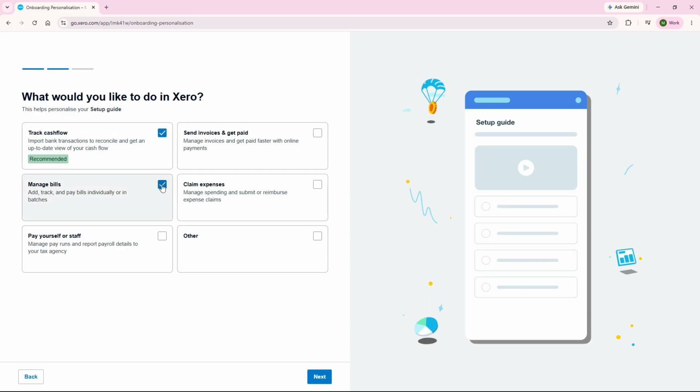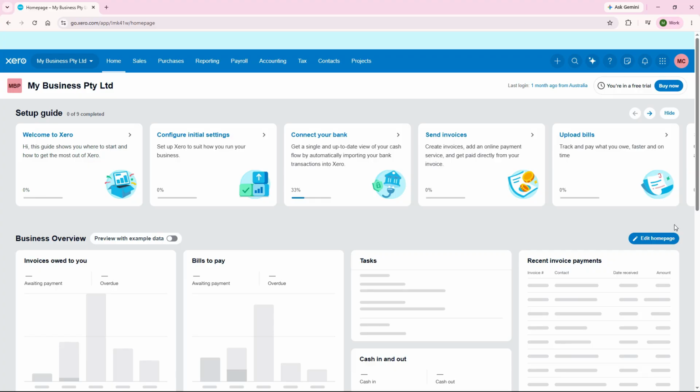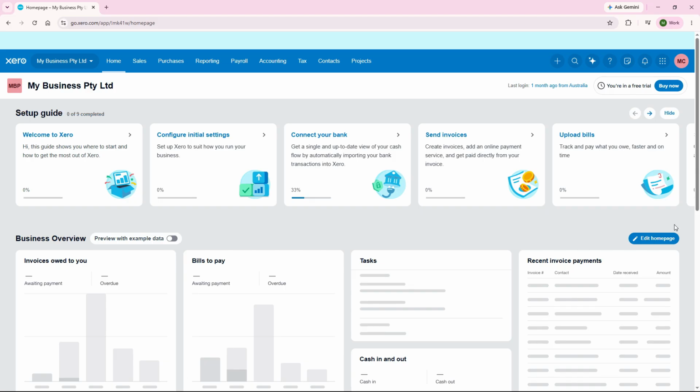Okay, now that you've got Xero, when you log in for the first time, it might take you through some setup steps like this, where you can choose various things you'll use in Xero. And when you get to the Xero dashboard, you might see panels like these based on the choices you made. If you don't see these panels, don't worry, because we're not going to use them anyway.